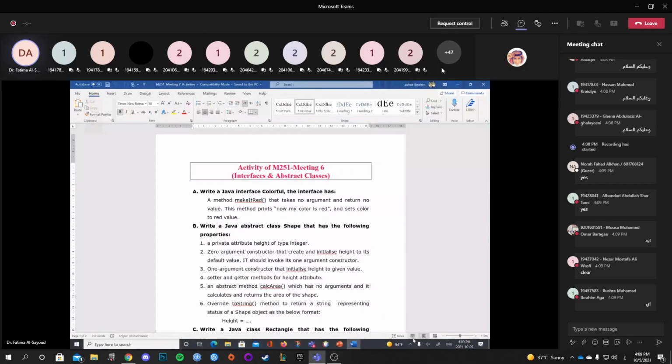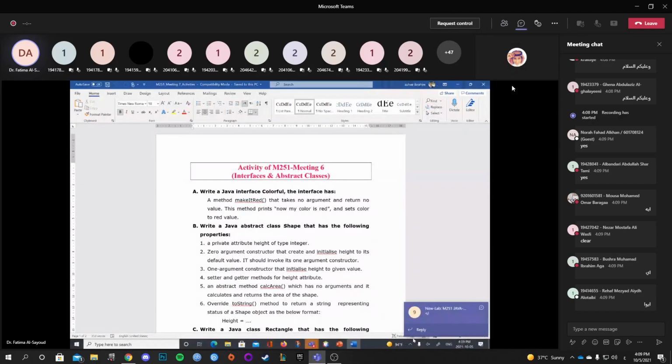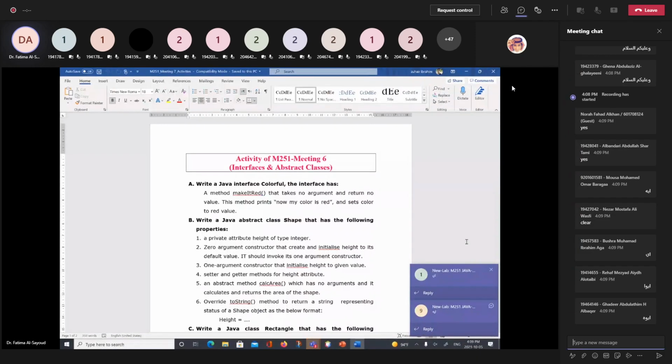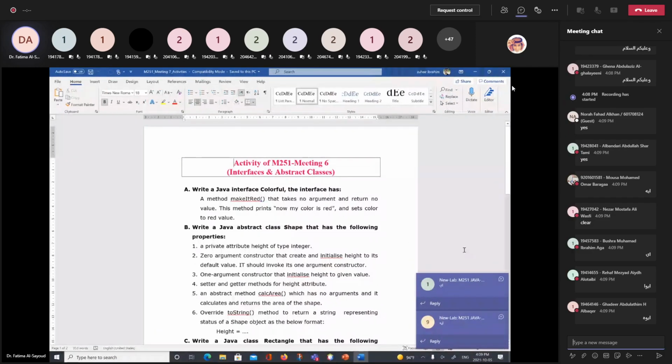طيب الميتنج نمبر 6 او اللاب عفوا نمبر 6، هو الاكتيفيتي اللي محطوط بالLMS باسم meeting 7 activities.